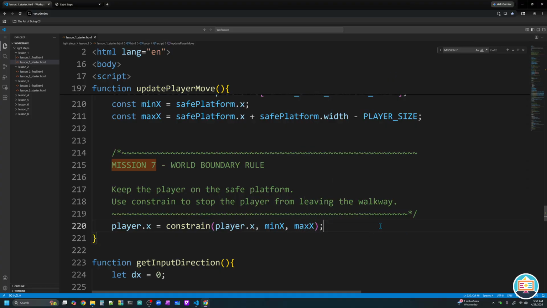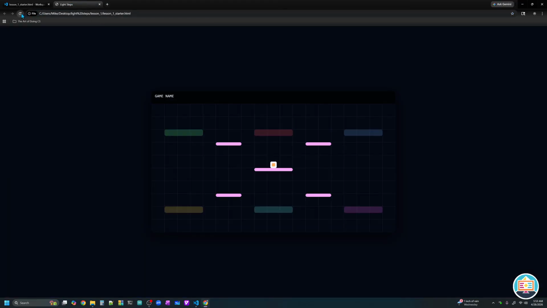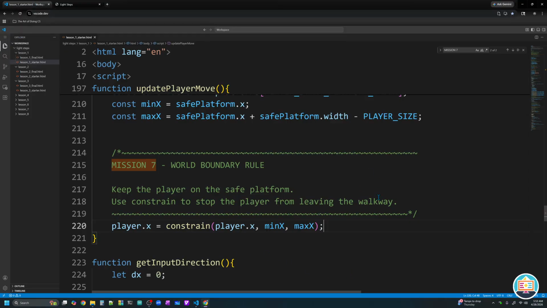So min X and max X. And so now when we put those in, I believe we are going to be confined to that safe platform. Can't go off there, can't go off there. Perfect. So now I'm confined, and I would have to jump to get to the next one. So we've got to maybe get that jumping system down in one of these videos.